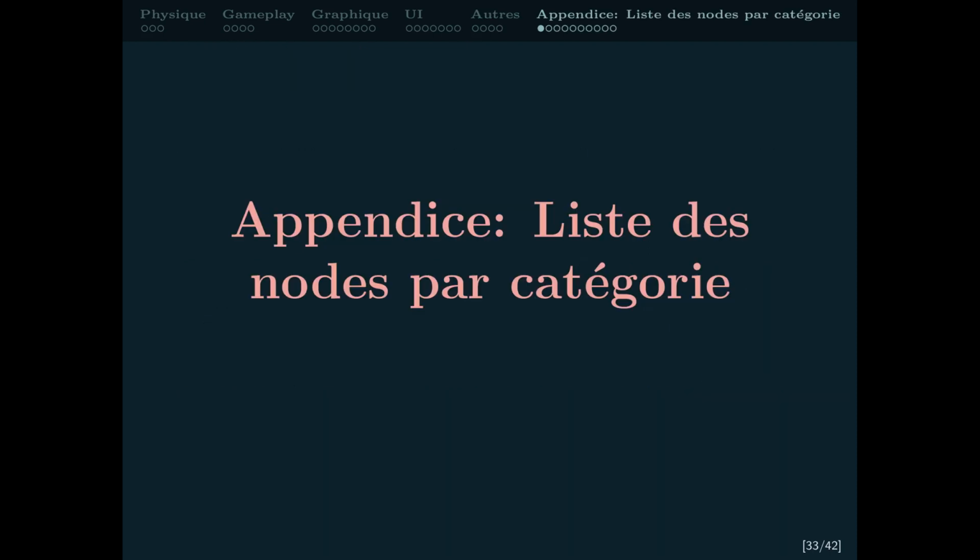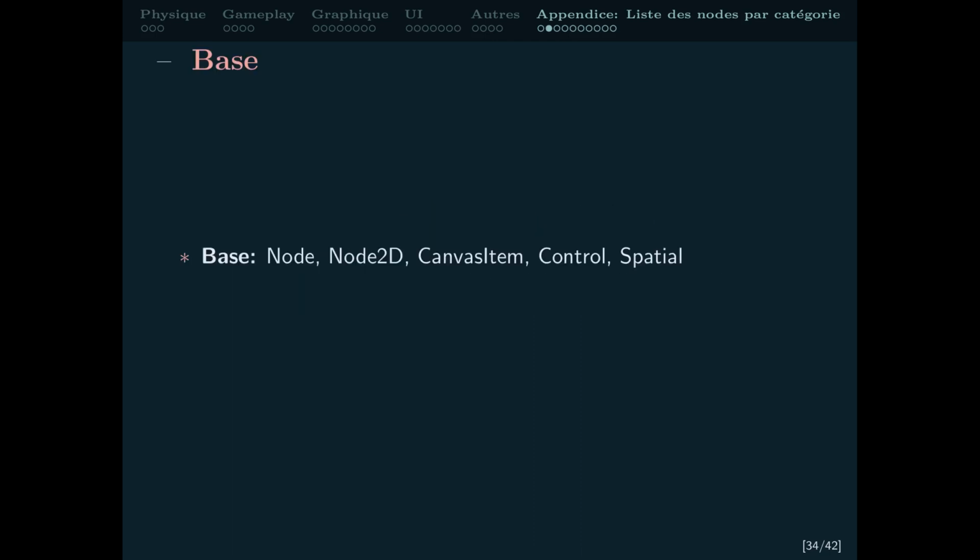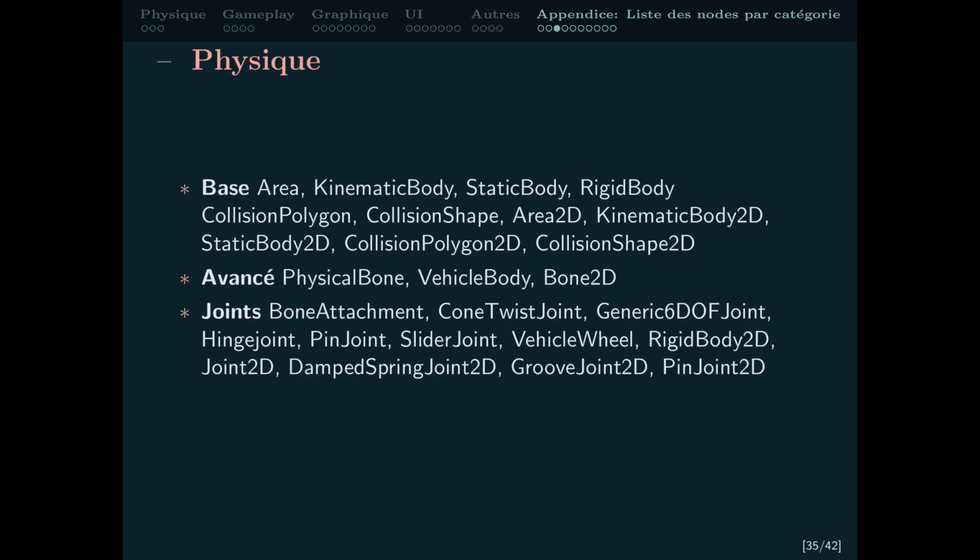So that's it. There's a small appendix with all the node names. So those are the internal names. I just translated the categories, and most of them are stuff we already saw in this class. So for the base nodes, the base nodes we talked about. For physics, we have base nodes, the advanced nodes, and the specific joint nodes. Which, as you can see, there are pretty different ones for 2D and 3D.